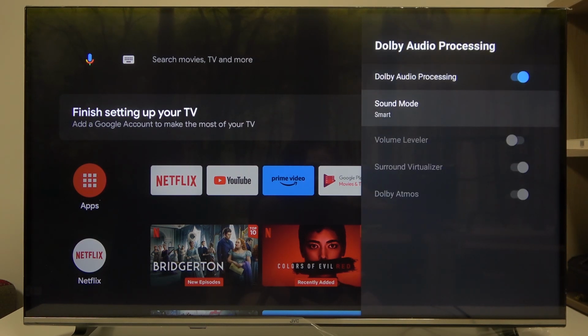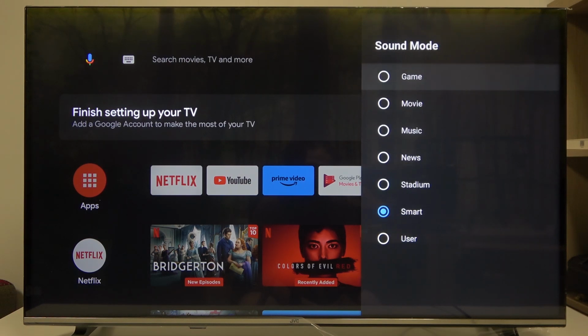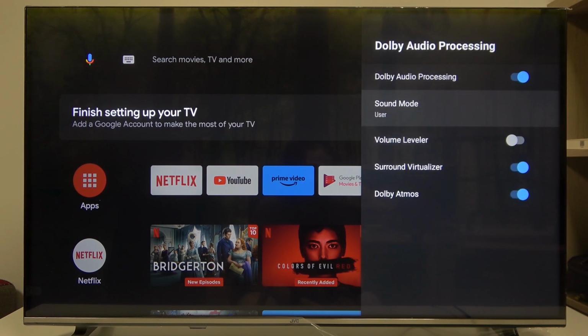it. When it's enabled, you can find sound mode and switch between game, movie, music, news, stadium, smart, or a user. If you decide on a user, you'll be able to adjust all of the settings manually, and you can find those settings below right here.